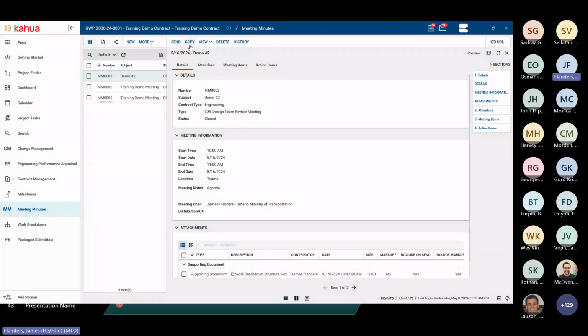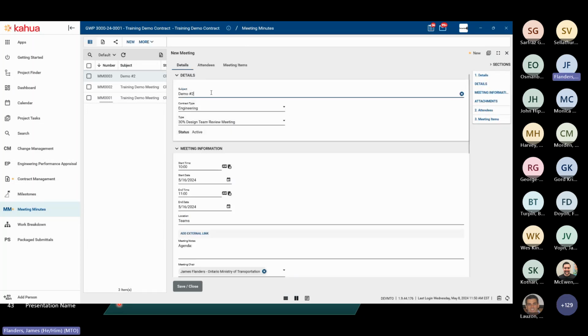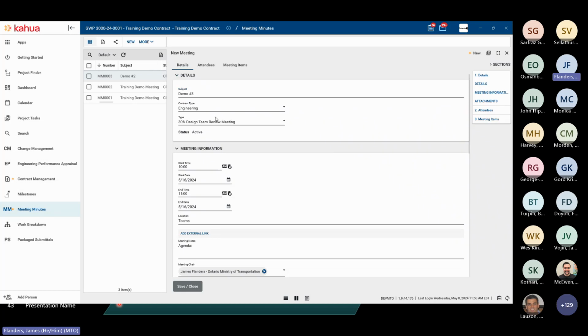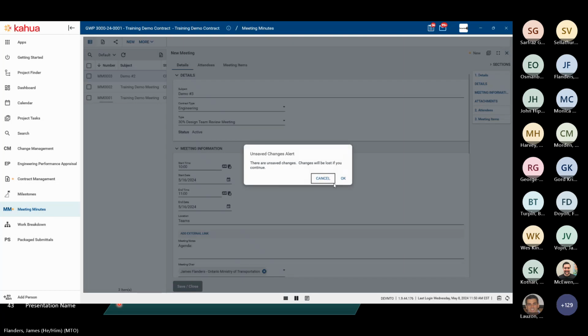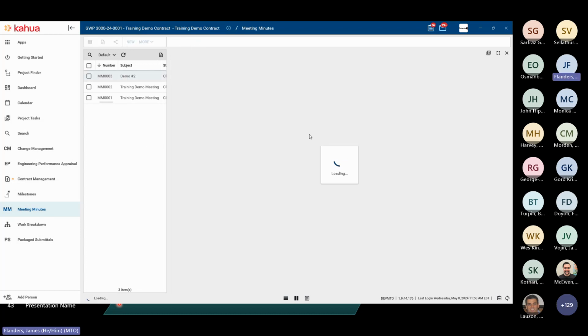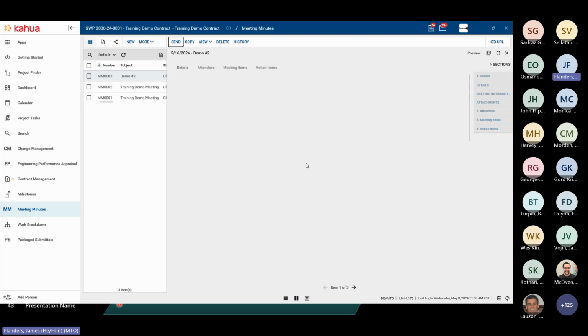I did see a question asking about copying. So there is a copy button, which allows you to create, we'll call this demo number 3. Save and close. Okay, it does not allow a duplicate. Okay, that's why. This is something to note, that when we copy, it doesn't allow me to change the number, and that's why it's not letting me duplicate.